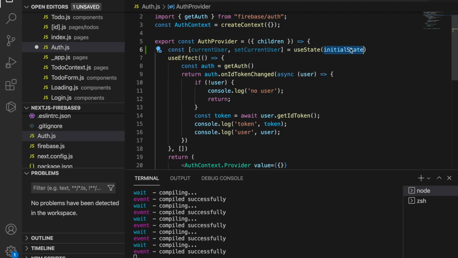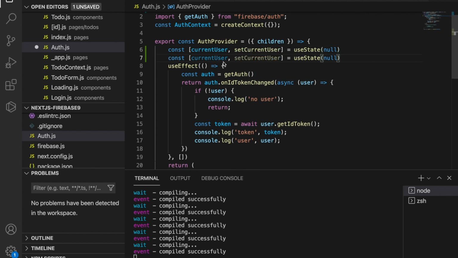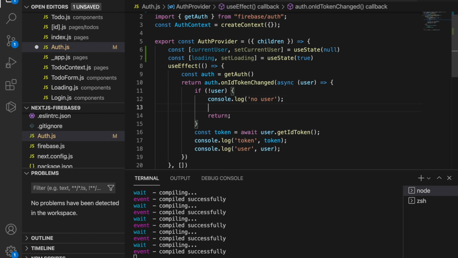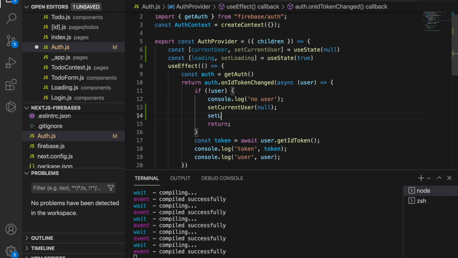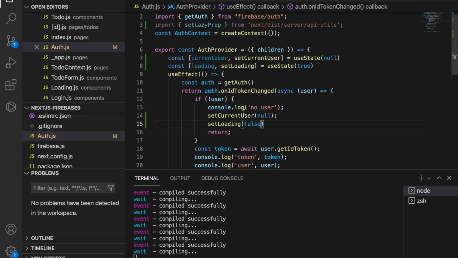So we type useState and then type currentUser, and then we set the default value to null, and we have to import useState from React. Then we type loading, and the default value is true, and we change this to a capital letter. Then we go to the no user state, and we want to set the current user to be null, and also set the loading to be false because we already confirmed there is no user.